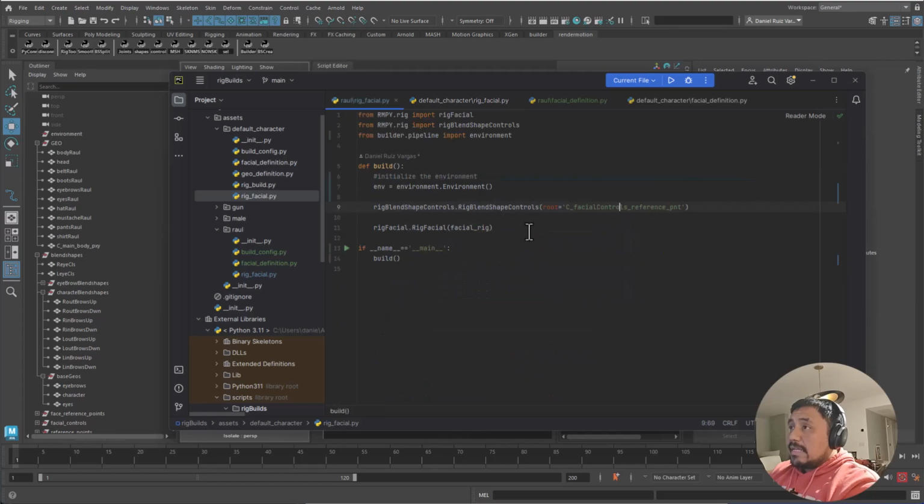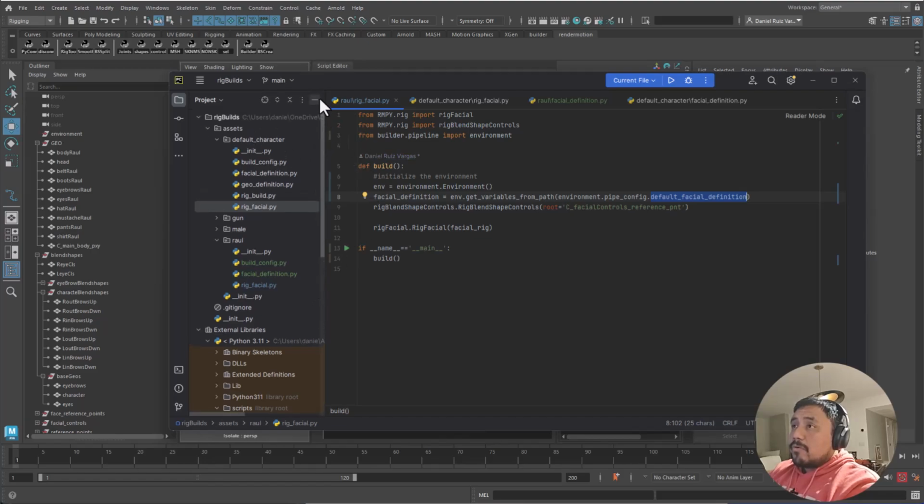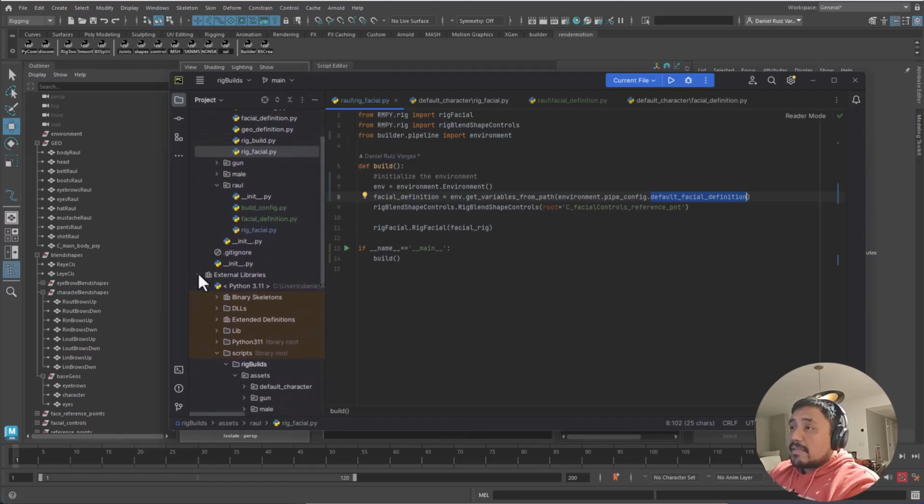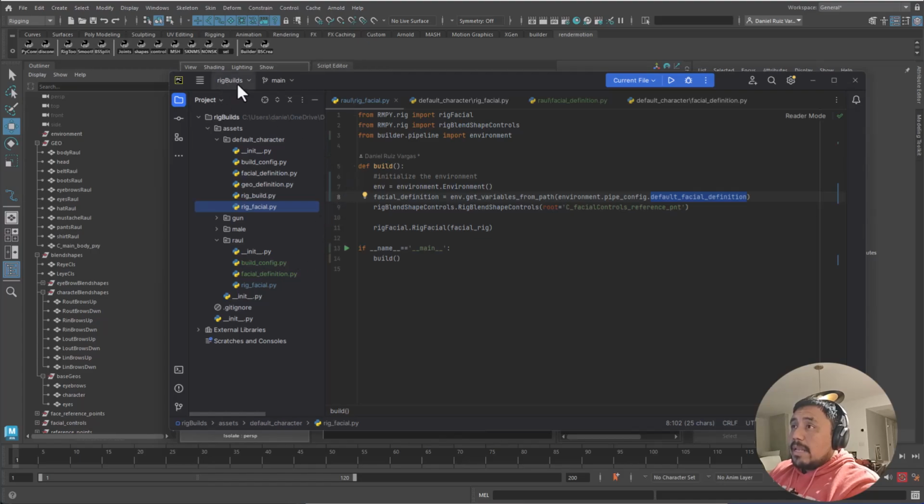And is this line of code what's doing that? So it's getting the facial definition from the environment, which is the one I initialize here, get variables from path, and the environment that it's going to look for is the default facial definition. So environment, pipe config, default facial definition. This default facial definition is configured in your pipe config. If I go and look for my pipe config, just so you know exactly what I'm talking about, let me open it here.